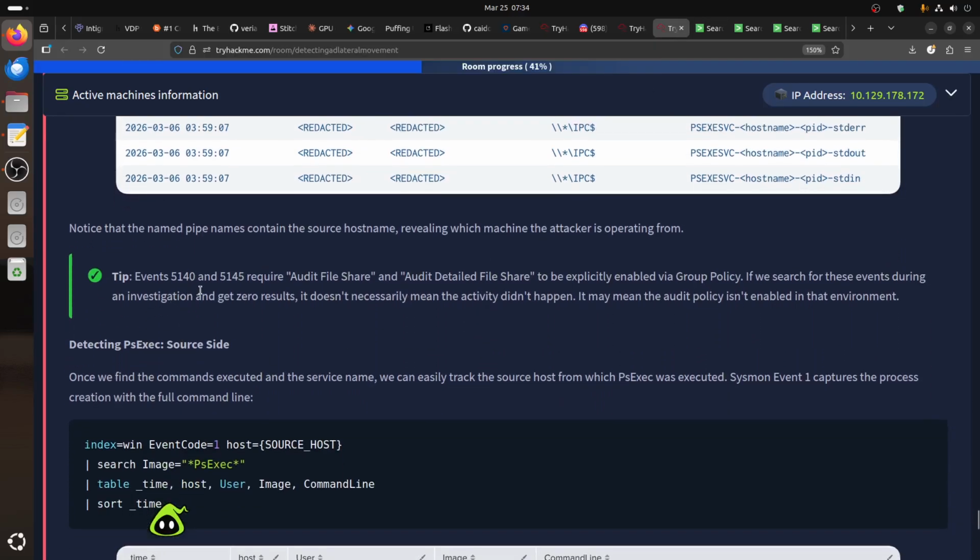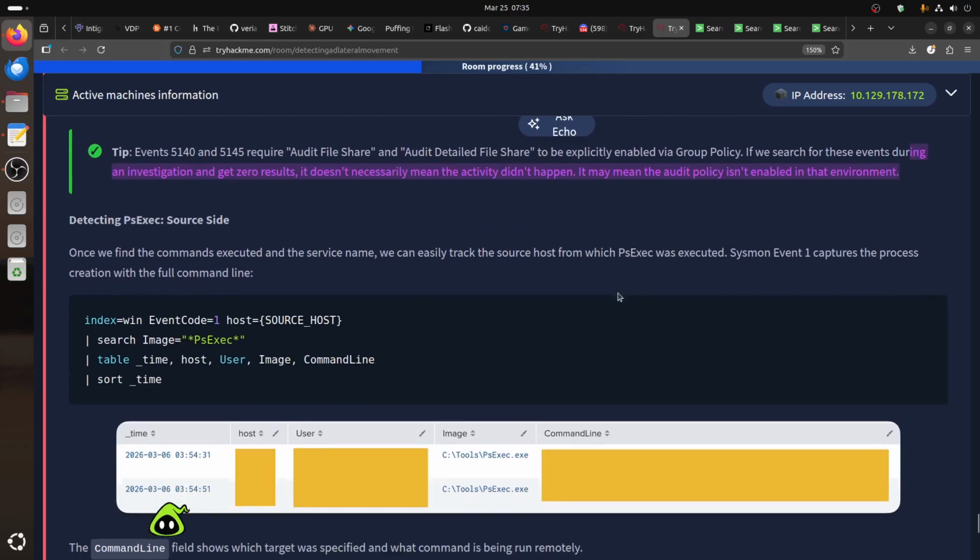Now a tip: events 5140 and 5145 require audit file share and audit detailed file share to be explicitly enabled via group policy. If we search for those events during an investigation and get zero results, it doesn't necessarily mean the activity didn't happen. It may mean the audit policy isn't enabled in that environment.